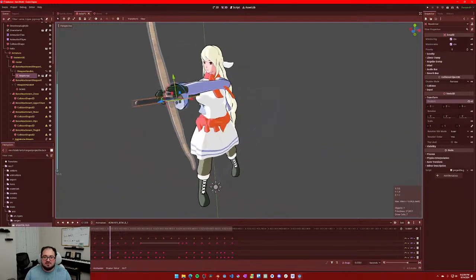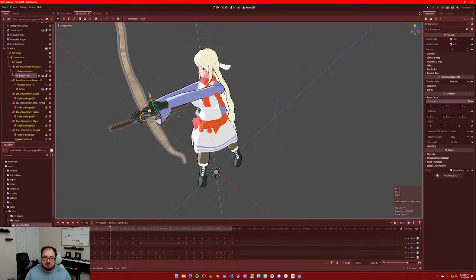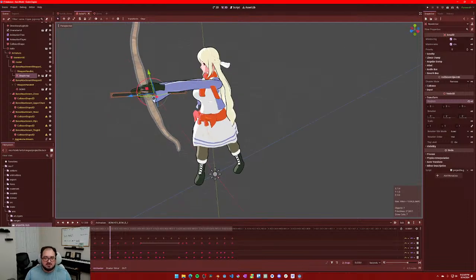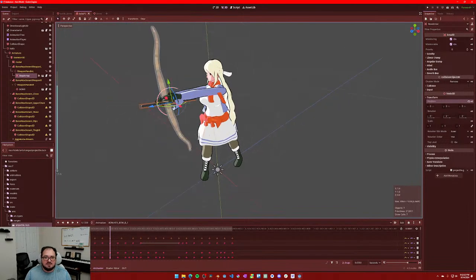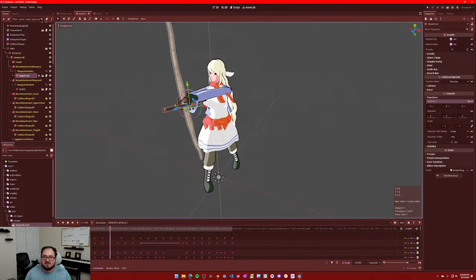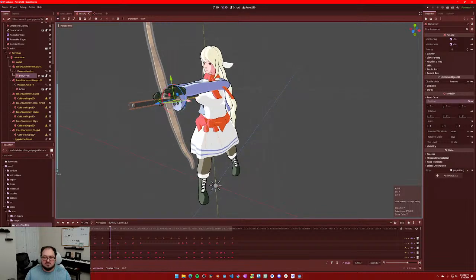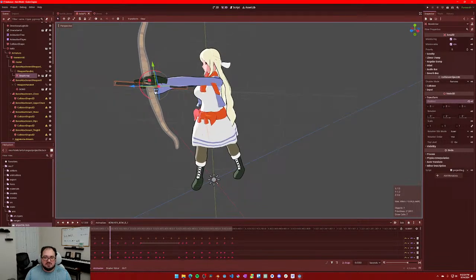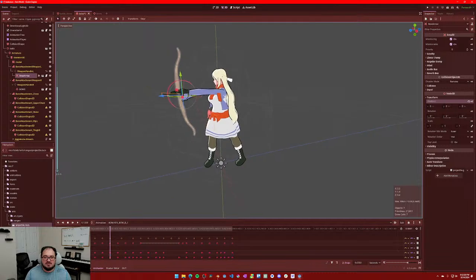Or actually, at this point, in a more advanced implementation, you would have the game engine assign the bone that drives the string to her left hand. But there is no string here, so it's really just kind of the arrow right now.